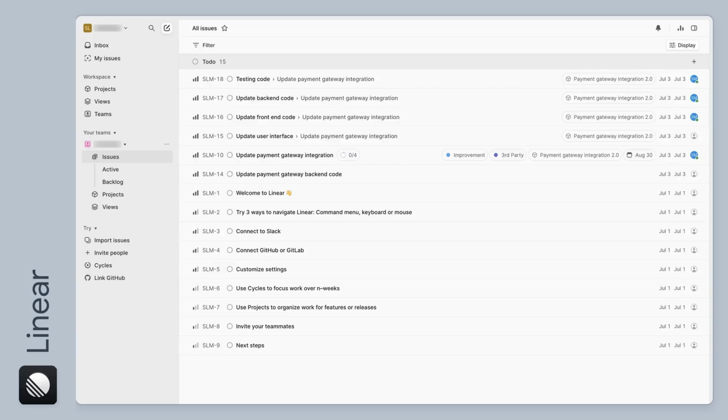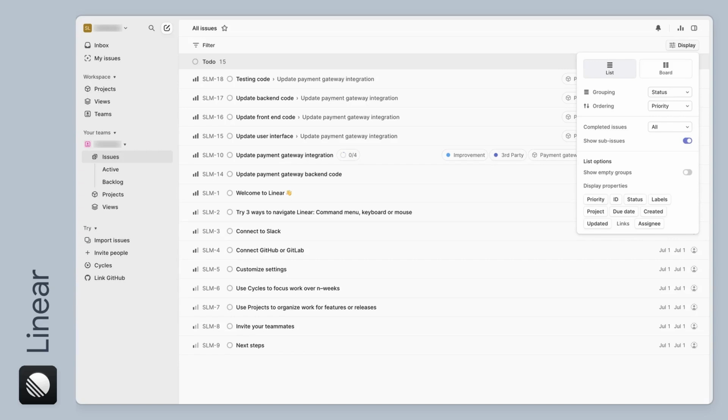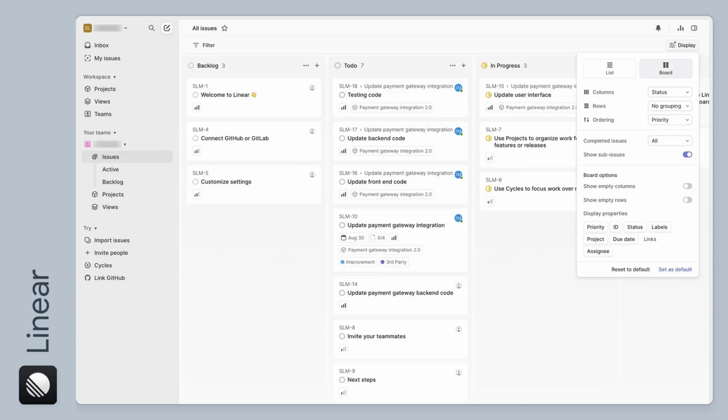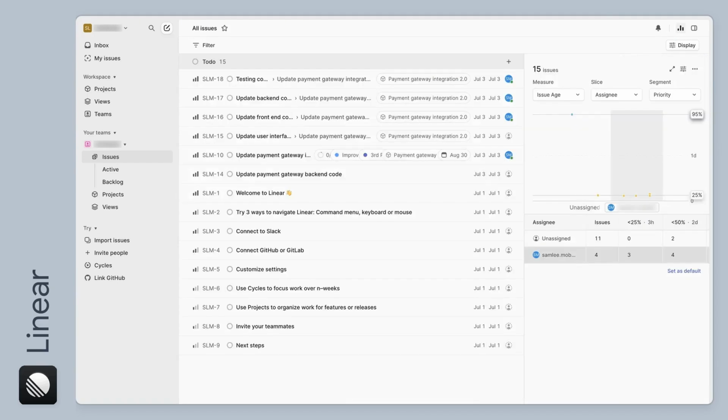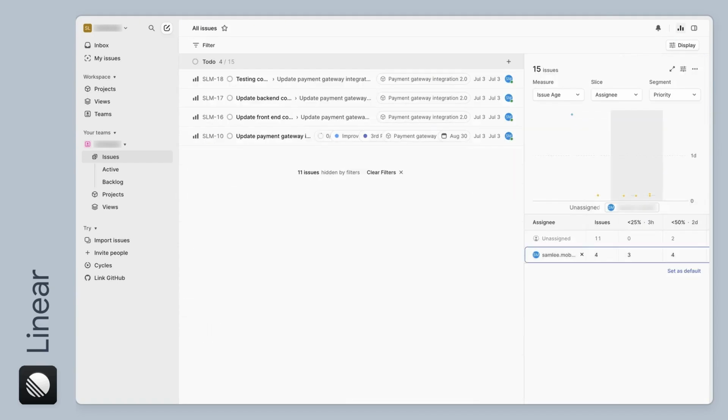Right next, let's check out filtering issues. Start with a list view of all issues. Next, open the Display Options menu. Then, switch to a Kanban board view. After that, close the menu. Moving on, view issue distribution by assignee. Finally, filter issues by the selected assignee.